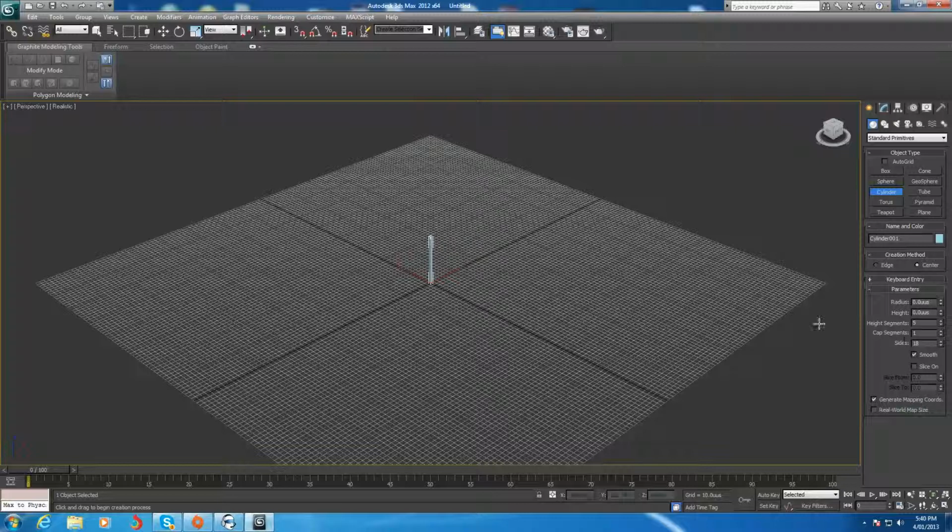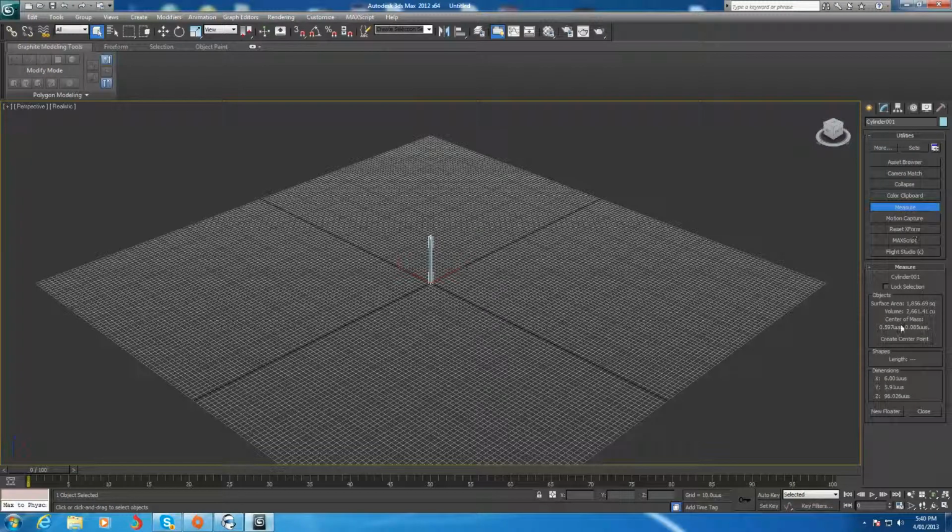If you look on the right, when I click measure, I'll click on the object to measure it. It's 96.26 Unreal units high and 6 wide by 5.9 wide.